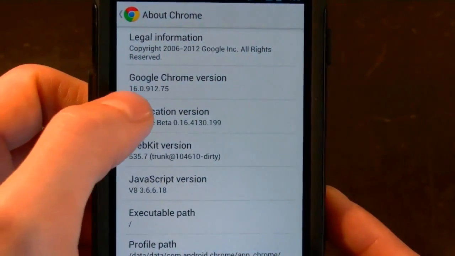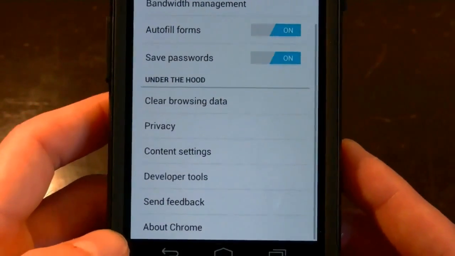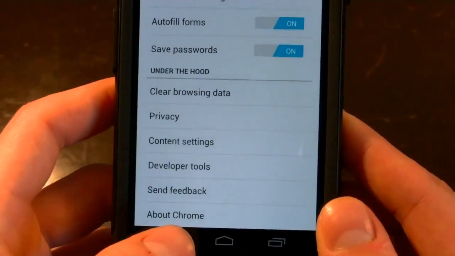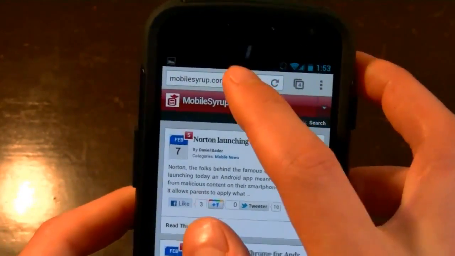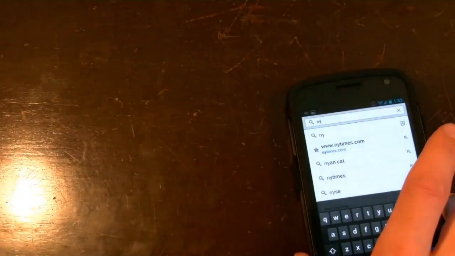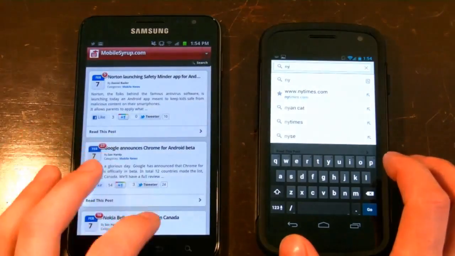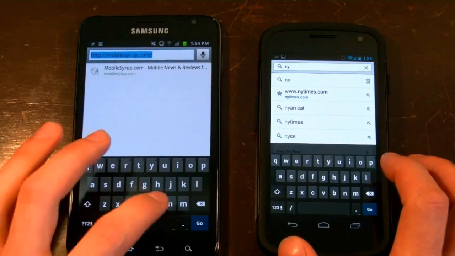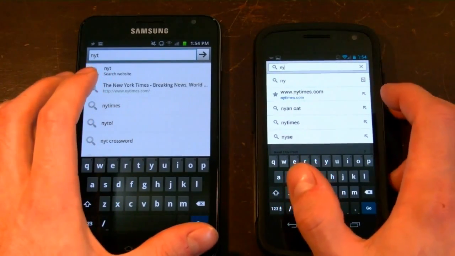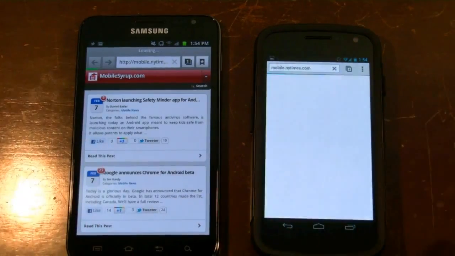It's also got a Google Chrome version of 16, so that's also the latest version of the stable Chrome desktop version as far as I know. Okay, so let's go back out here. You can see I am going to load up the New York Times right there. I have my trusty Galaxy Note here, and we're going to do a quick comparison to see whether one is faster than the other. They're both hooked up to my 5 gigahertz Wi-Fi network, and let's press them at the same time and see what happens.